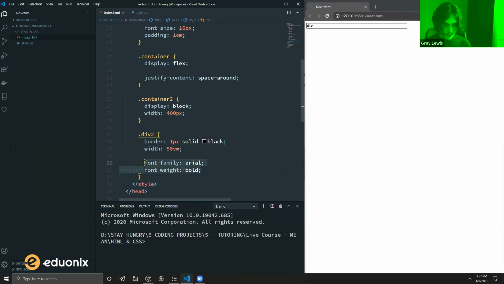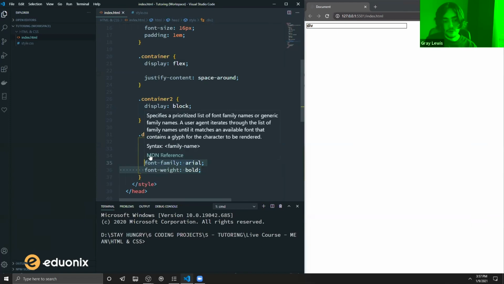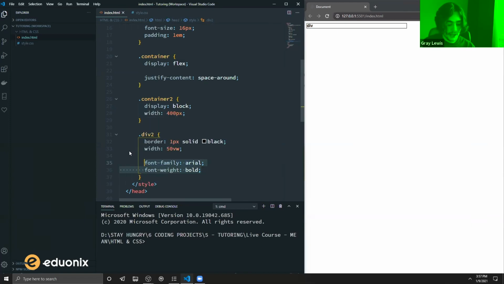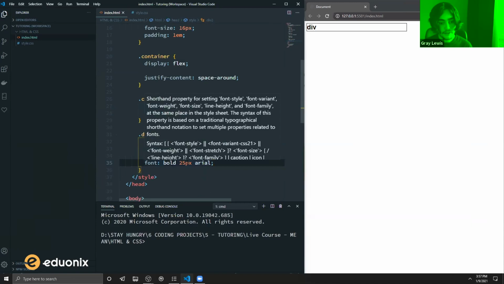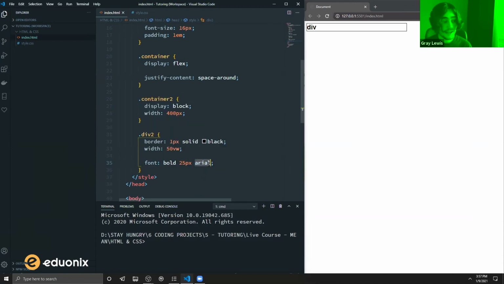But we can also do this all at once with what is called a shorthand property. So if I just go font: bold 25px Arial, I've now defined all three properties, font weight, font size and font family, in one line of code, which is just more convenient. But you can also define them individually.